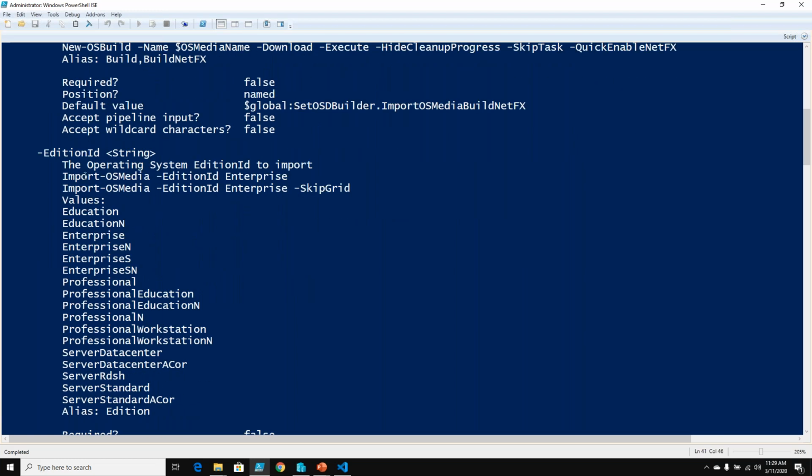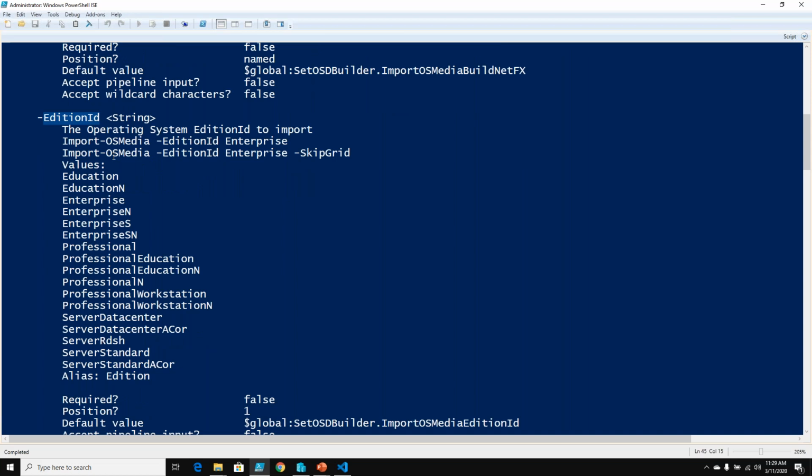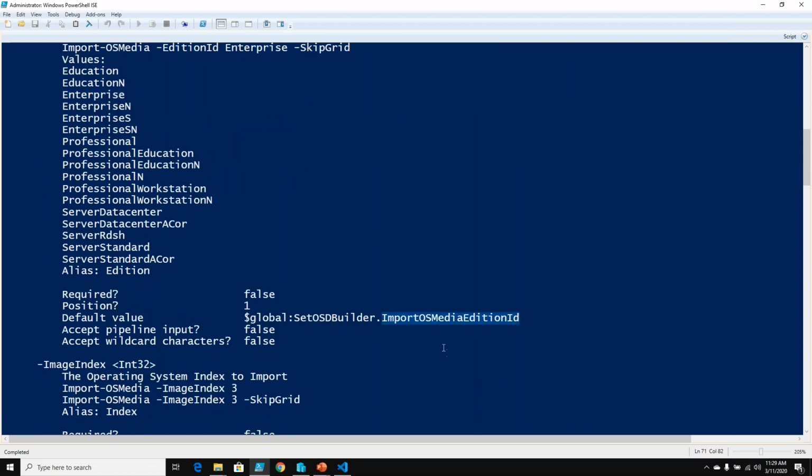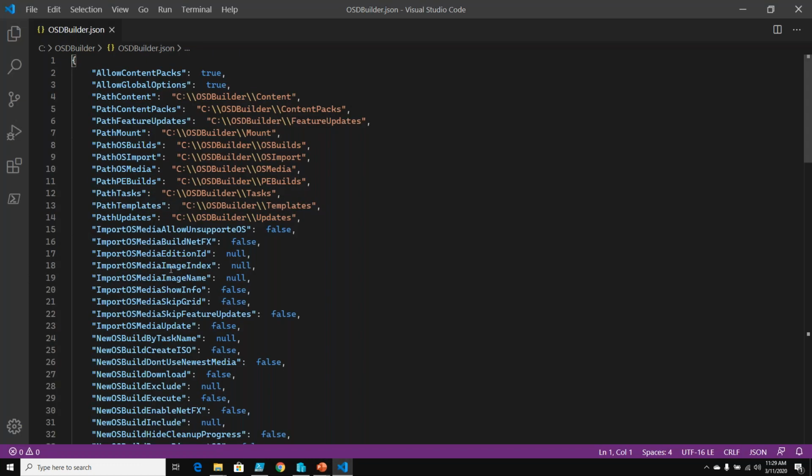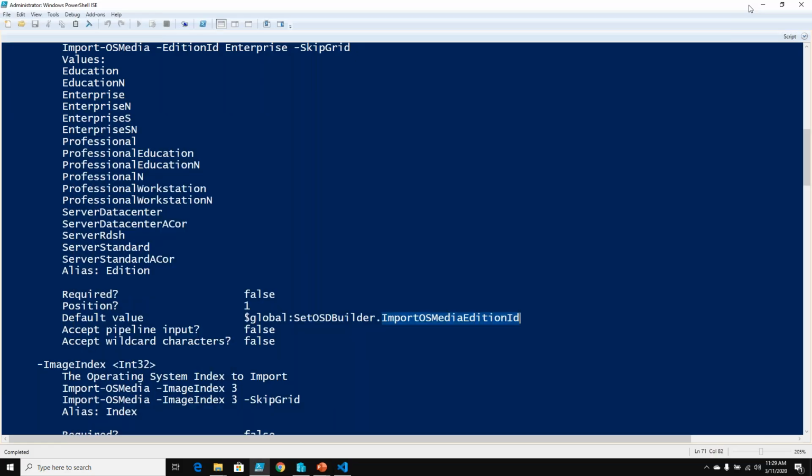of the JSON. And one thing that's important to me is I only work with Windows 10 Enterprise, so I can see EditionId. Here is Enterprise, and it does have a default value, Import-OSMedia EditionId. And so what I can do is find that in this JSON, and I can tell it Enterprise. Whoops, we have to use double quotes in a JSON. My apologies. And I can tell it this is what I want to look for.